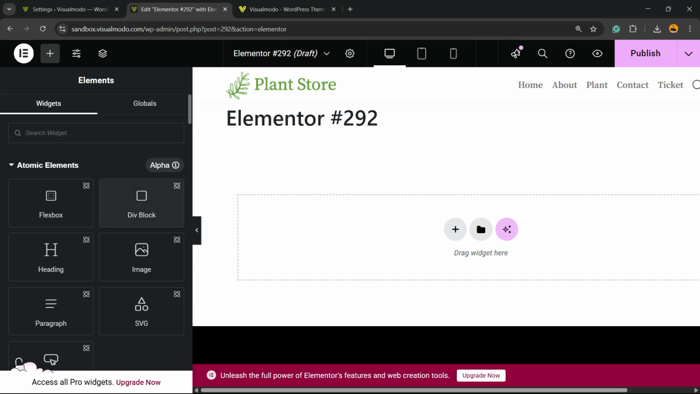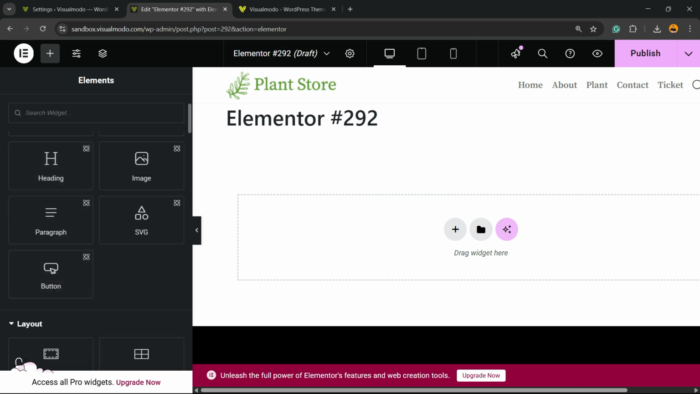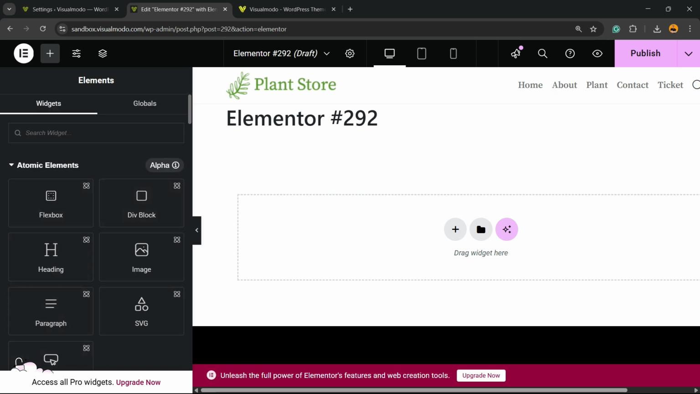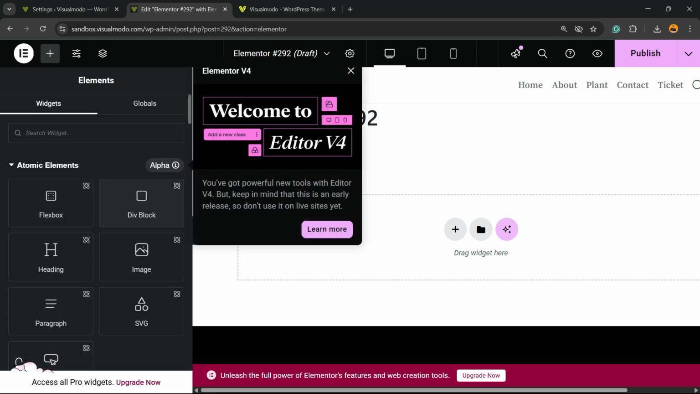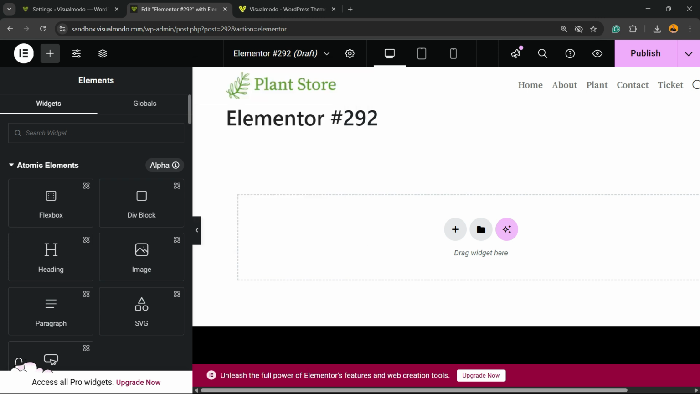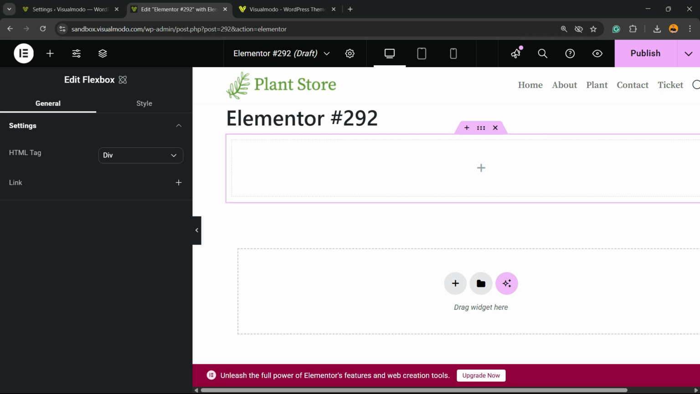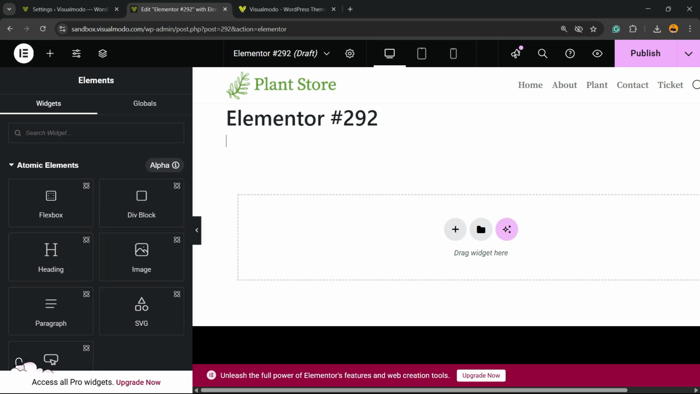We have atomic elements, div block, flex box, heading, image, SVG, paragraph, and some buttons. It's on alpha. Okay, let's explore. It can be a header, a section, an article, a side or footer. Seems interesting.